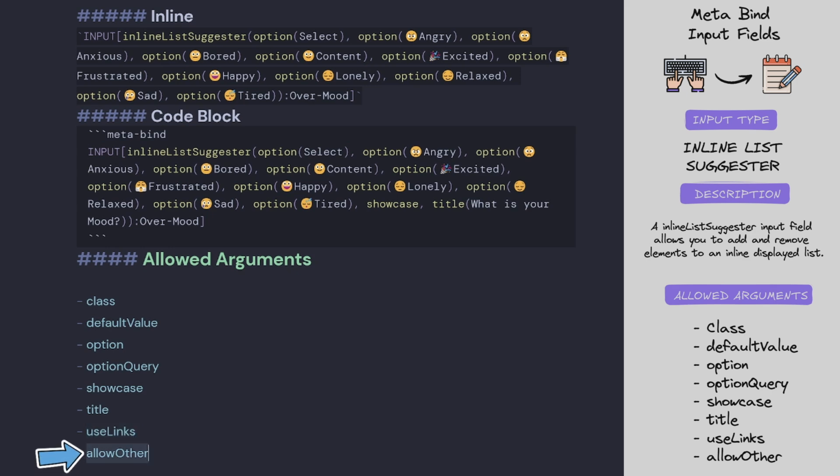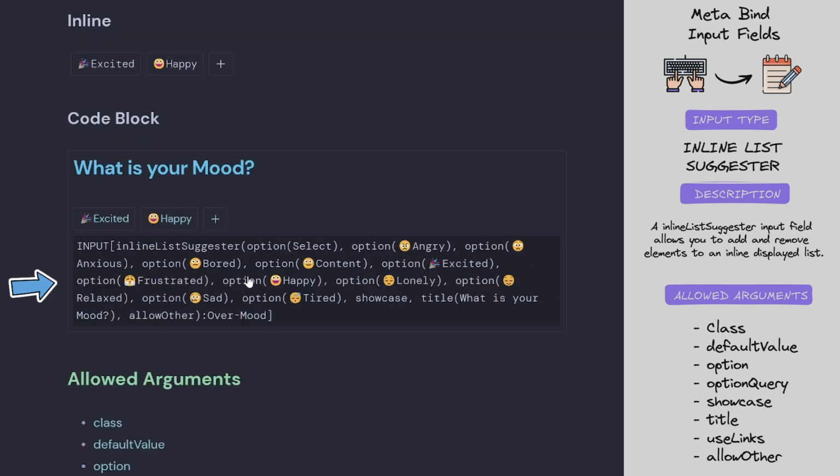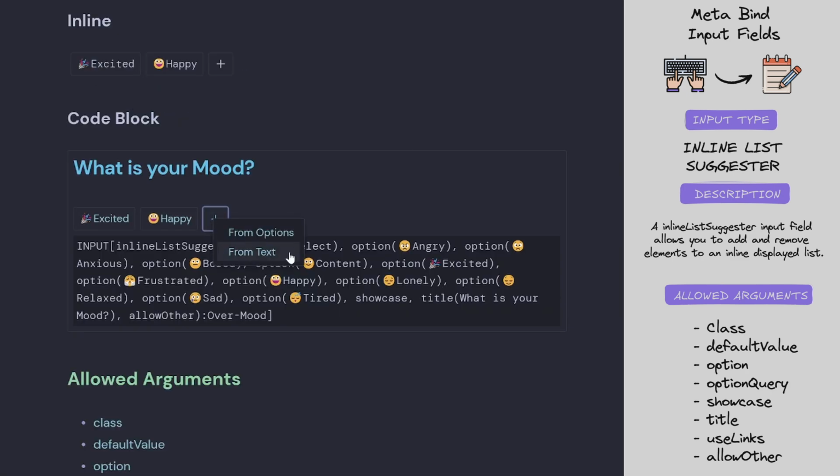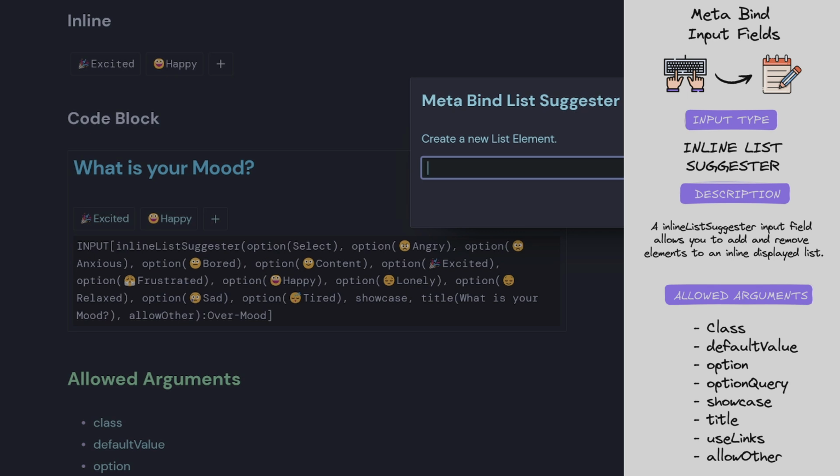So the allow other will allow us to select another option that we haven't added. So we'll add that one in. So we'll go comma, space, allow other. So now if we preview that, we should see our code block there. And if we hit our plus, we can see that we've got this option here. So because we've specified allow other, we can choose from our options, which we've already predefined, or we can specify a custom allow other element in our text field here. So if there was a mood that wasn't in there, then we can add it manually.